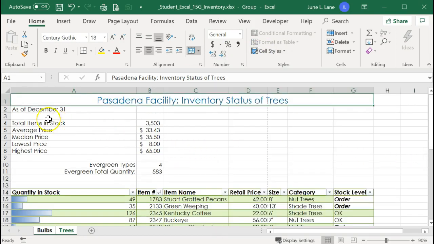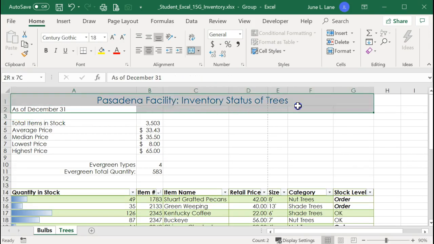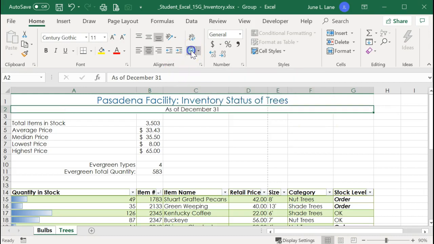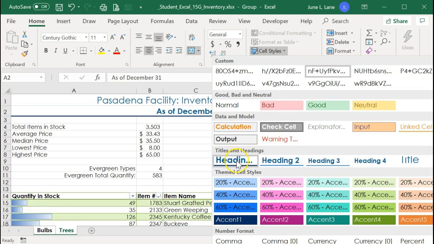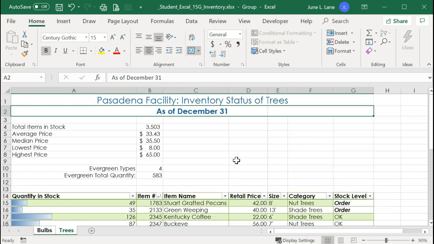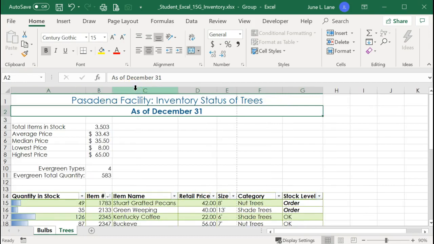And then we're going to do our subheading. Same range, A2 to G2. And this is going to be, again, let's do a merge and center. And we're going to apply a heading style 1. And we're going to auto fit column A. So I'm going to come back to column A, and I'm going to do a double click.